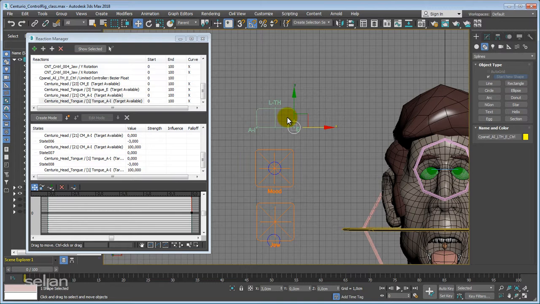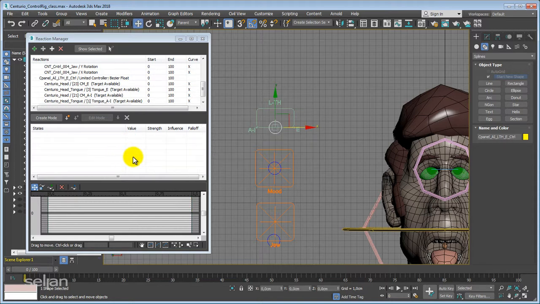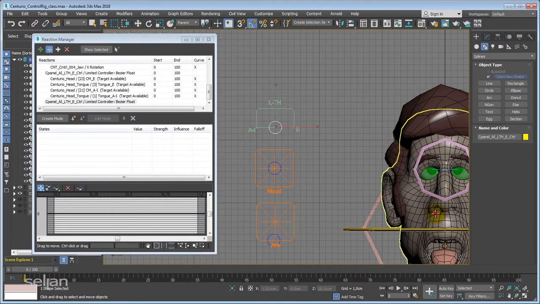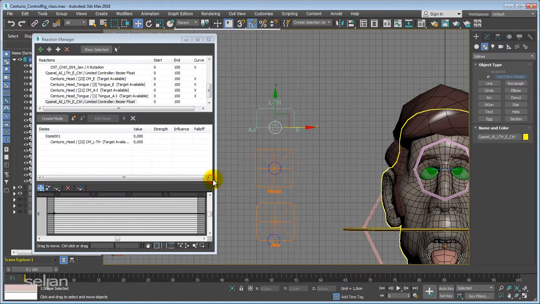What I need now is another master, with everything set to 0. Add master. This master is the vertical movement, so position, the Y position, and a limited controller. That's it. Now I have to add some slaves to the new master. The first slave will be the face, so modified object, morpher, and that will be the L sound.